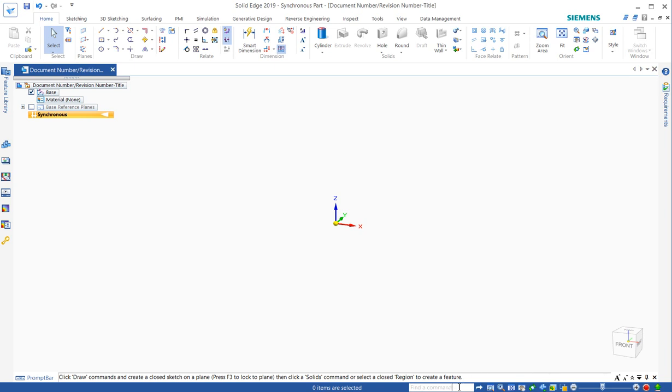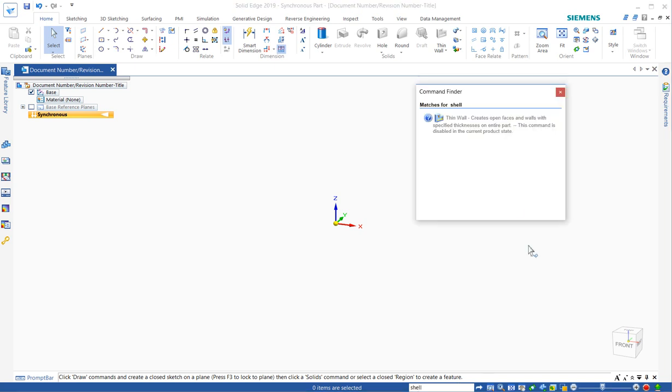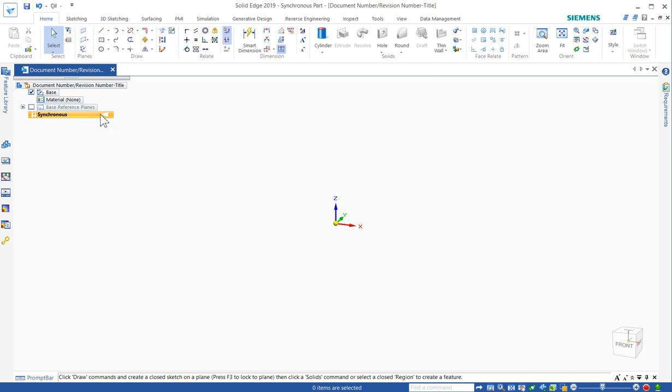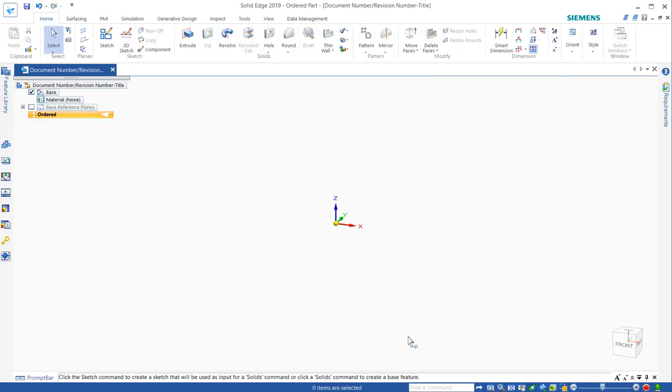There's also a command finder down here, which can be really helpful. If I search for something like shell, Pro-E invented the shell command, I believe. So thin wall is what SolidEdge calls it, and that should find that command for you. Maybe a little bit better example.